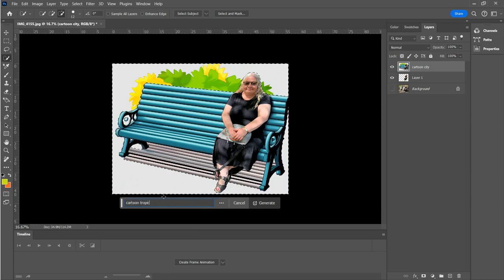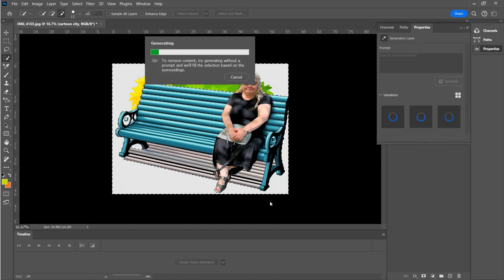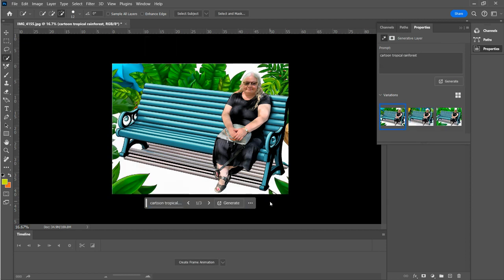cartoon tropical rainforest. Okay, generate. And now I'm in a tropical rainforest on a cartoon bench. So you can see how you can actually do layers of this stuff.